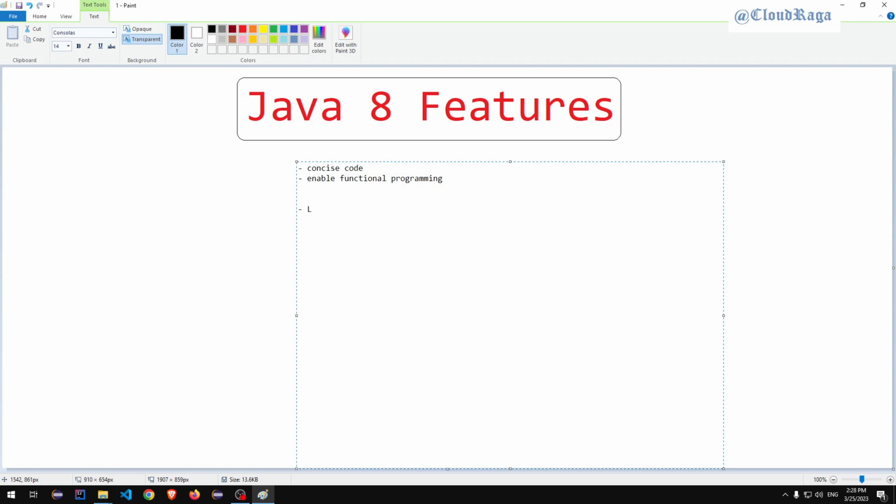Okay, now when we talk about features, what new features have been added in Java 8? So it's lambda expressions, right? Then of course functional interfaces, then default methods and static methods, then predefined functional interfaces. Once we are working with this, we have to understand what kind of predefined functional interfaces are there.